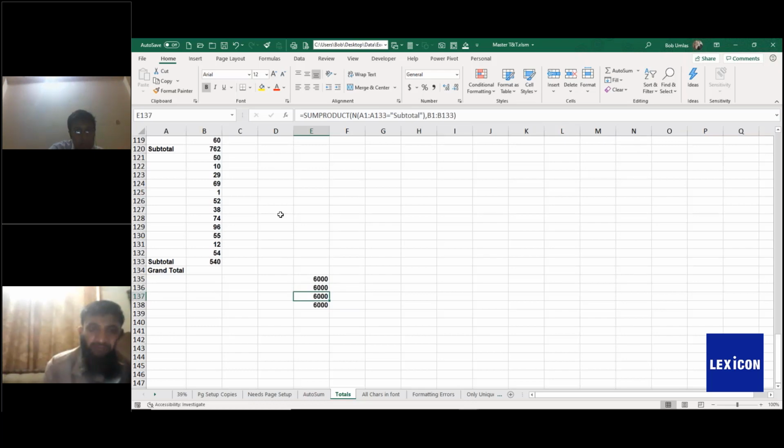The SUMPRODUCT of, now if you're not familiar with SUMPRODUCT, it's a list of arrays of values, but all those arrays must be numeric. So this range, B1 to B133, certainly is numeric, it's all numbers. But if I just do this, I want to say where A1 to A133 is the word subtotal, that would be a bunch of TRUEs and FALSEs, not numeric.